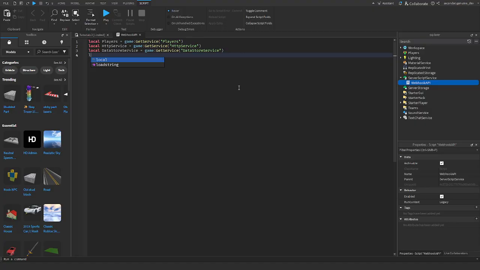Now we need the local run service equals game get service run service. This is only needed if you want the message to say whether the player is in Studio or not. That is the only reason you need it. Now, back on the data store service, again you only need this if you want to see how many times the player has played. This next thing is the same as that.